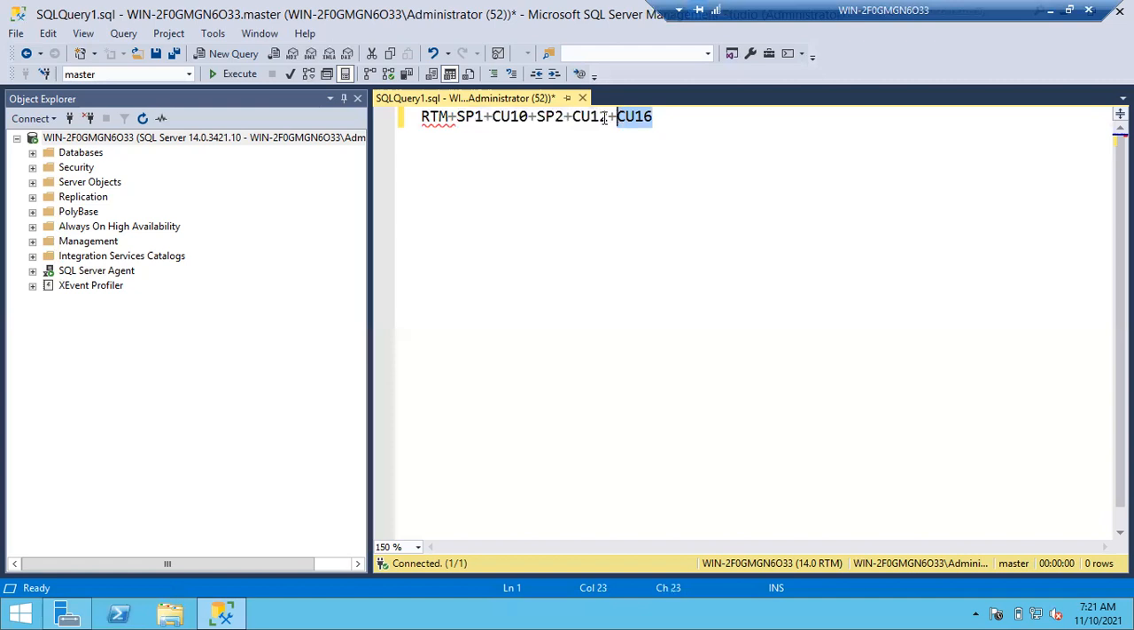CU12. If I remove CU12, then it comes to SP2. If I remove SP2, CU10, sir. If I remove CU10, SP1. Then finally it goes to your RTM. Okay. So it will be removed in serial order. You cannot remove all updates at a time.